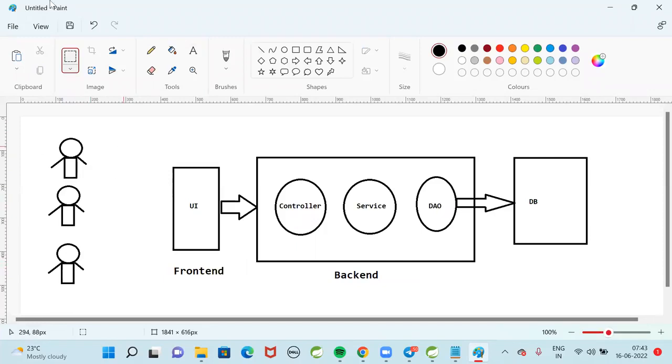In real time, an application will be developed like this. A backend application will be available and a front-end application will be available. In the backend, we have a controller, which will deal with request and response. We have a service, which will deal with business logic, and we have a DAO, which will deal with persistence logic. The controller deals with the web layer, the service with the business layer, and the DAO with the data access, persistence layer.